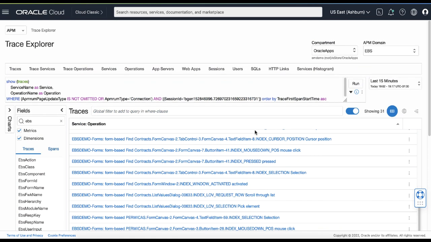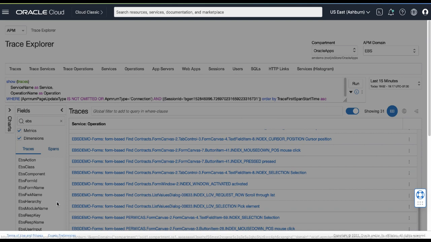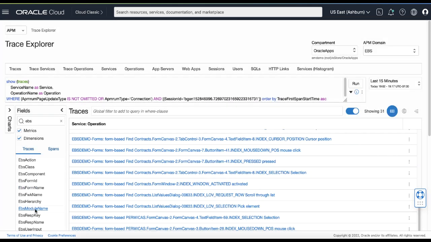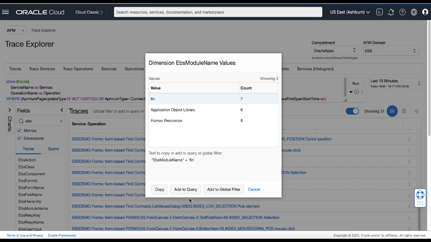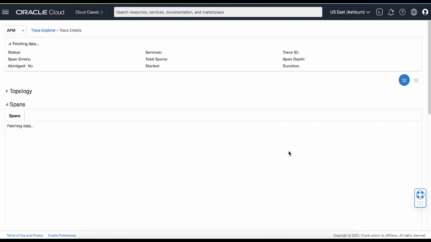I can also see the statistics by EBS specific dimensions. For example, clicking EBS responsibility name shows the EBS responsibilities I visited during the page navigation. I can also see the form names or module names. And clicking the node, you can see the trace and span details.